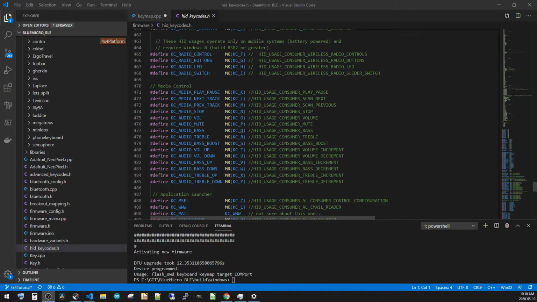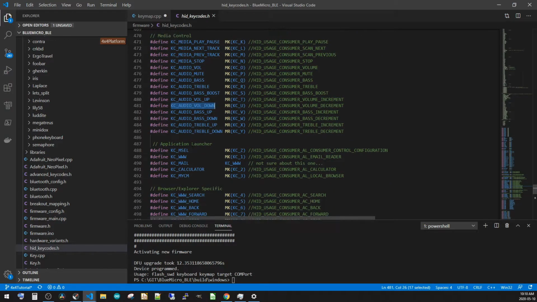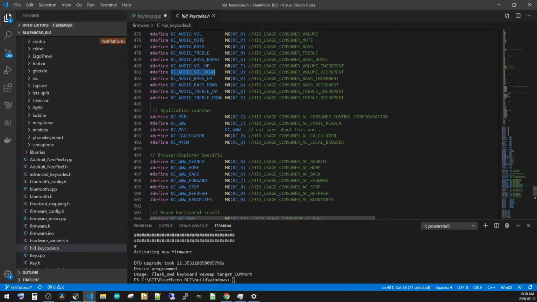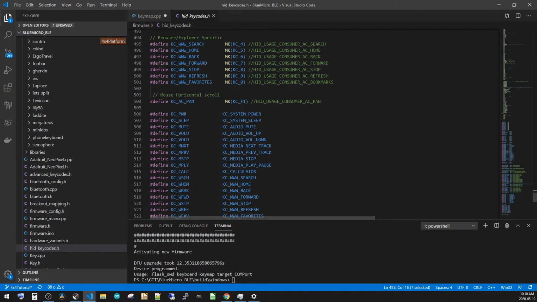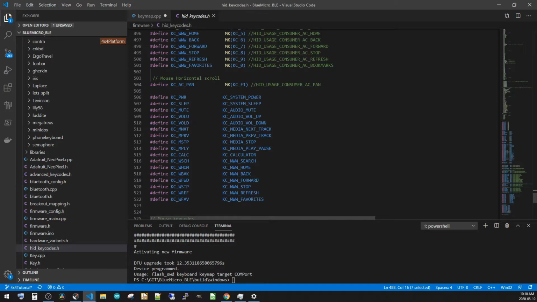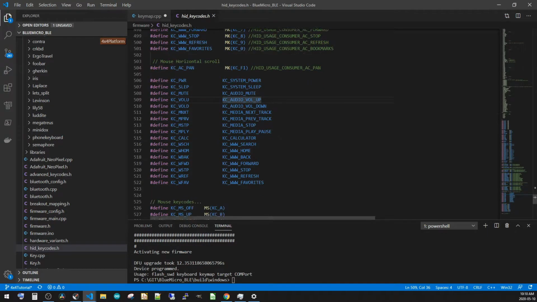Audio volume up, audio volume down. These are two interesting ones, and these long ones are also accessible a different way. Then we've got World Wide Web, and then some calculators and Explorer. Then we've got some simplified ones, for example volume up and volume down, which call the other one. So these are media keys.